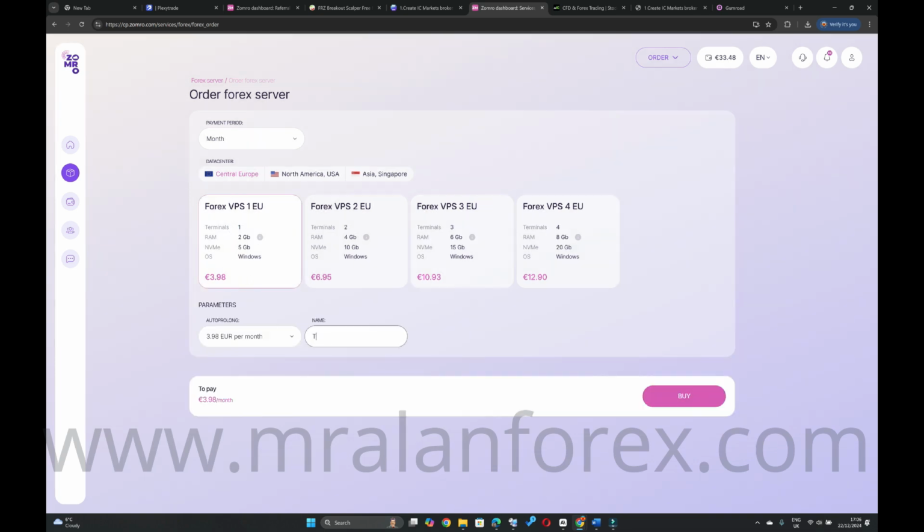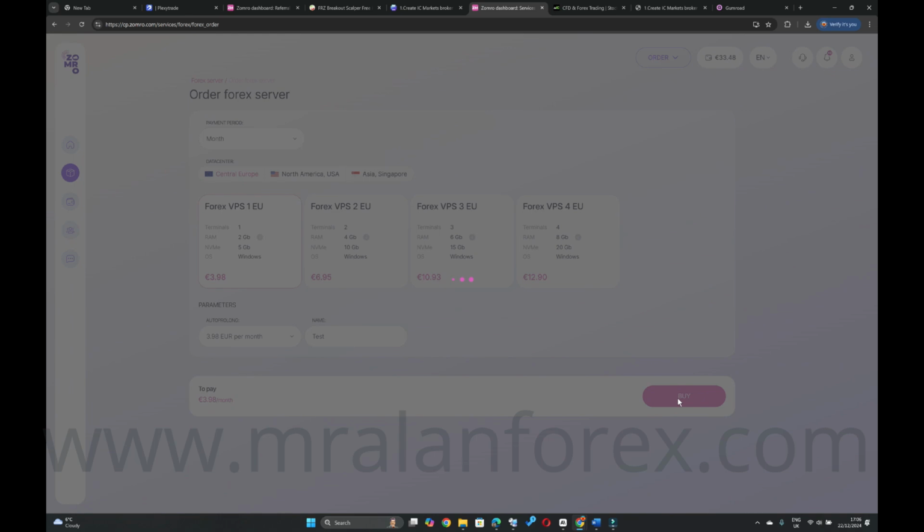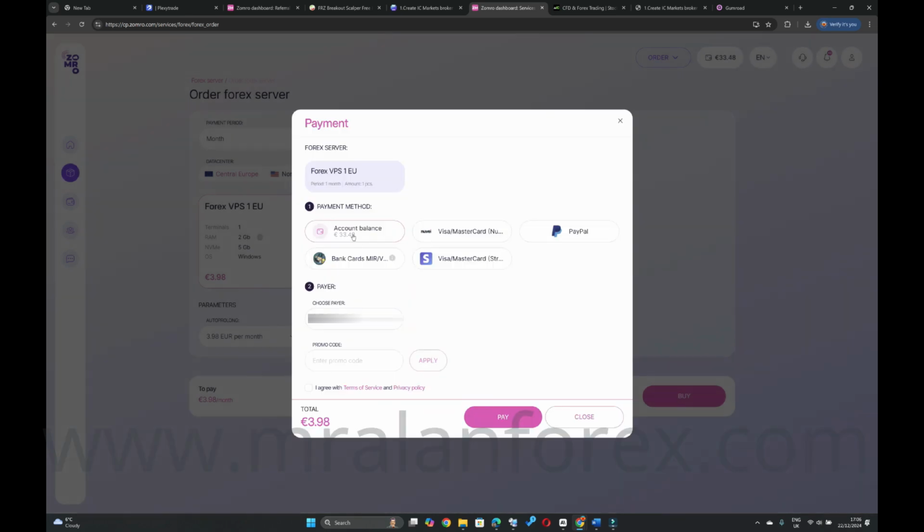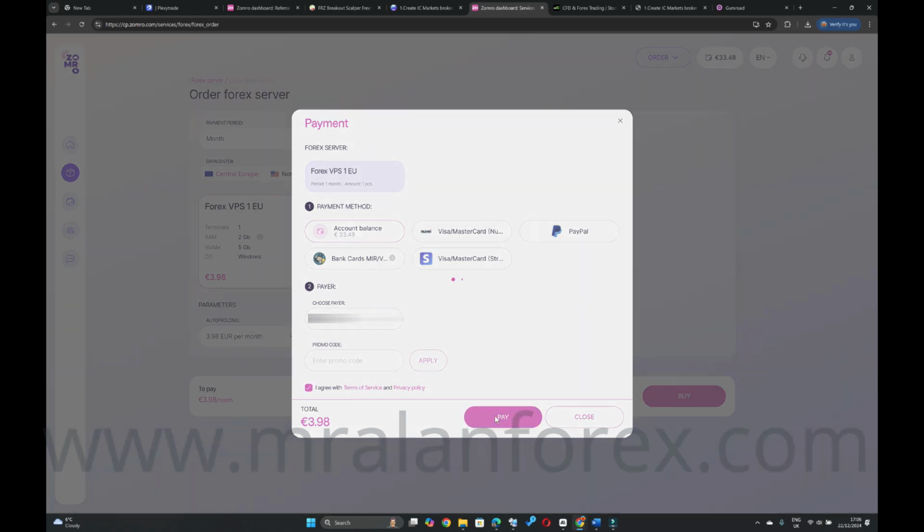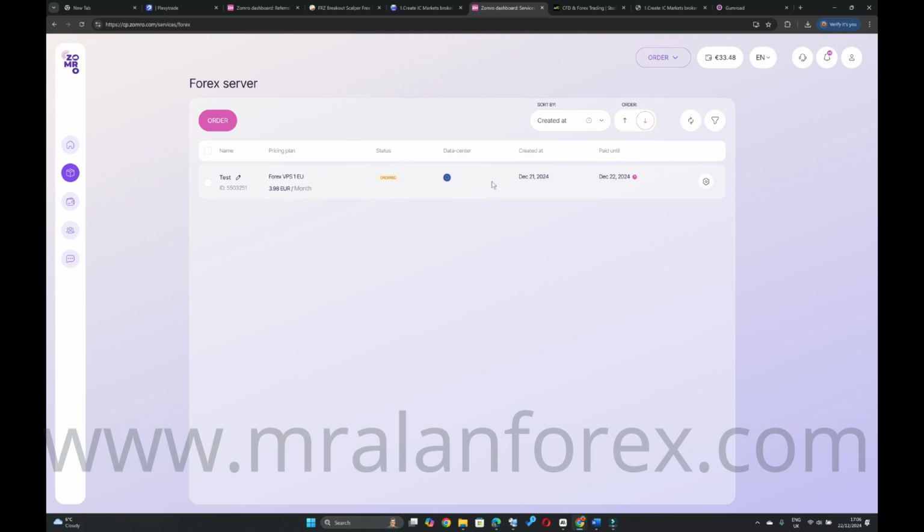So I'm going to call it test, and I'm going to buy it. Got a balance here already, but if you don't, you can select what you need to have here. Click on this one and click on pay. Now it may take a little while for this to be set up. These are not active yet, but as soon as it becomes active, I'll show you what this looks like. Okay, so this is active now. You can see here it says active.